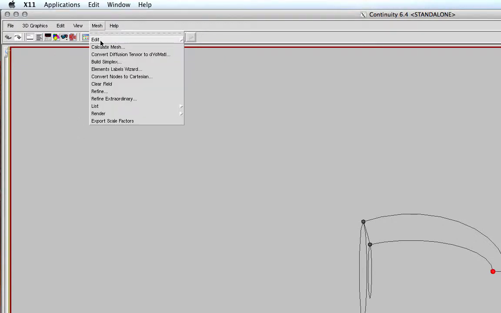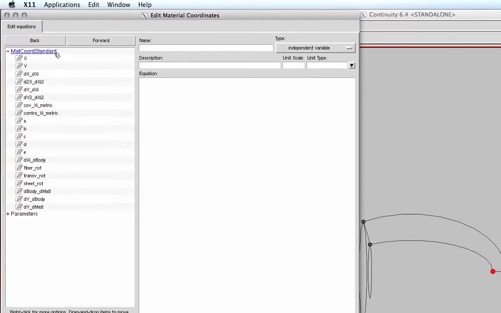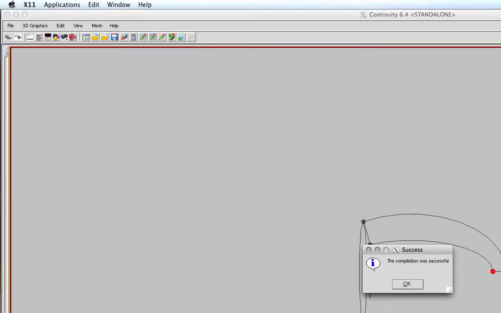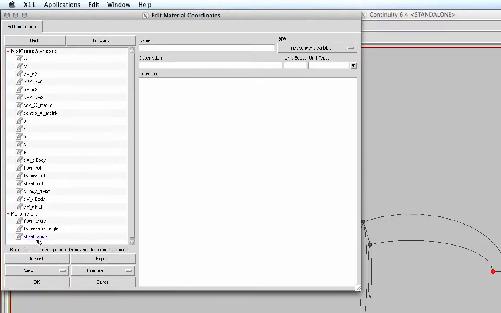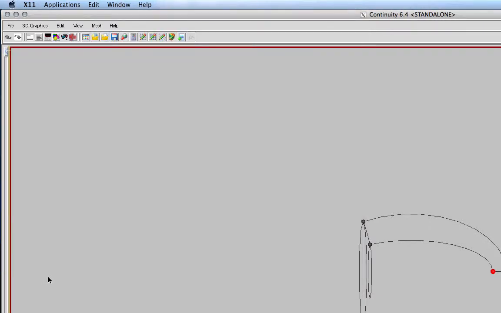Then, if you go back to Mesh, Edit, Material Coordinates, you should now have the standard material coordinate model equations and parameters. Compile this model under Compile and use C double precision. When the compilation has completed, click OK, then go back and check the parameters to make sure that the fiber angle parameter is set to the fiber angle field. You can change the values of the parameters later without having to recompile the model. Then click OK to exit the model editor.